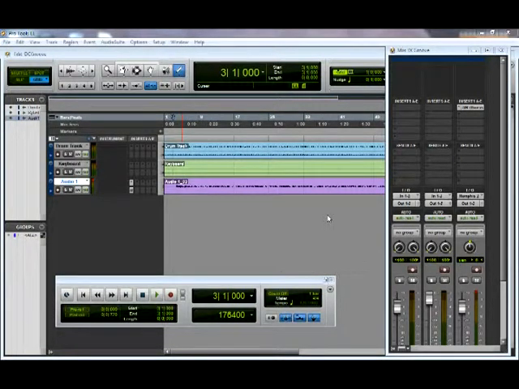I'm using ProTools LE8, and I'm going to show you how to insert a synthesizer into a track on a recording. Here we have my recording, and we can hear that a little bit. And I'll shut that off.